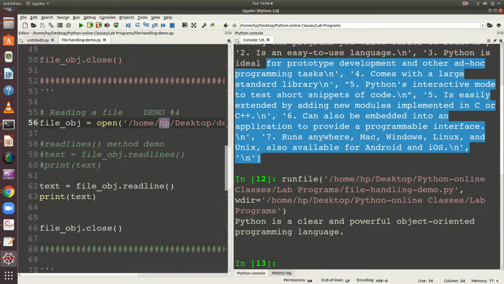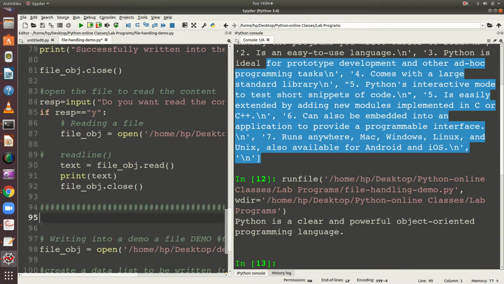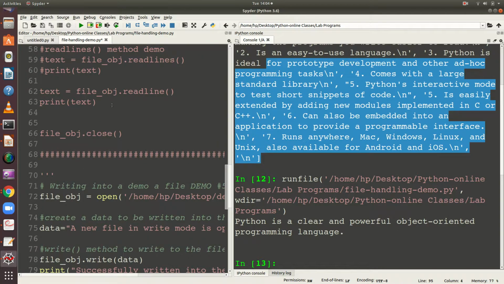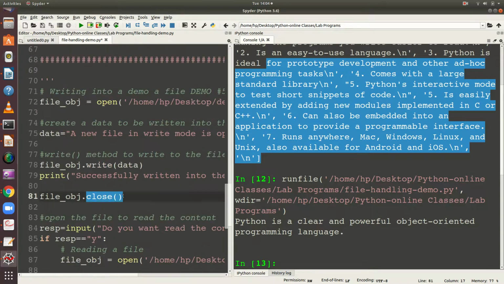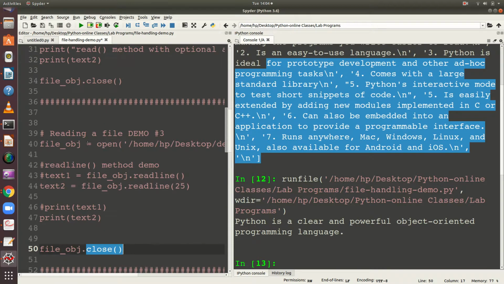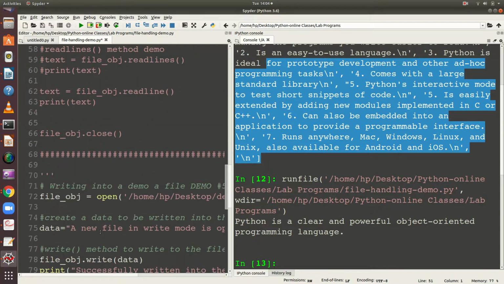Okay. Now the next demo is writing into the file, and I think all of you are following that. Everywhere after performing the operation I am using the close method. So open the file, perform the operation, then close the file, right? So everywhere we have closed the file.